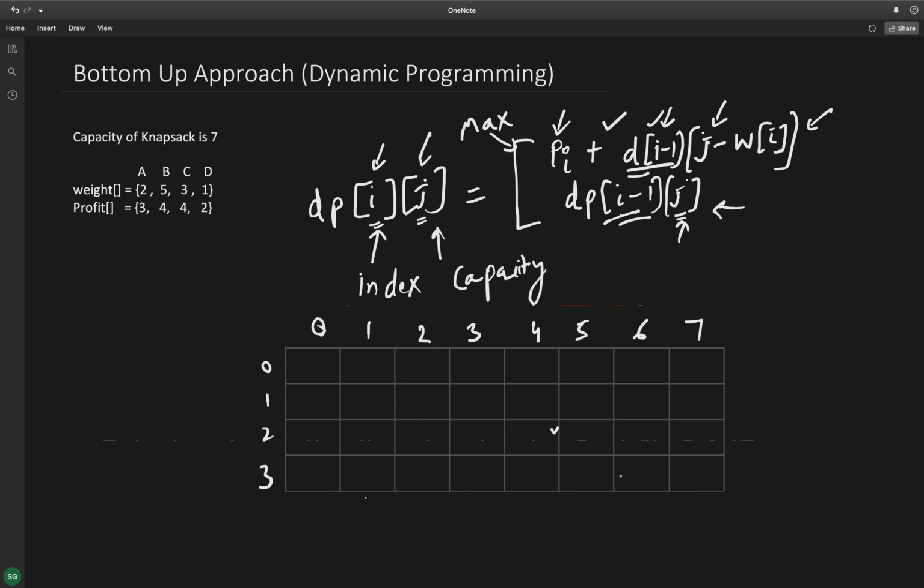Similarly, this cell represents a bag of capacity 6 with A, B, C, D, these 4 items available. And this cell represents our answer, because we have a bag of capacity 7 and we have all of A, B, C, D, the 4 items available. So here we will fill the maximum profit after seeing all these four items. Okay, so we'll start from the first cell.